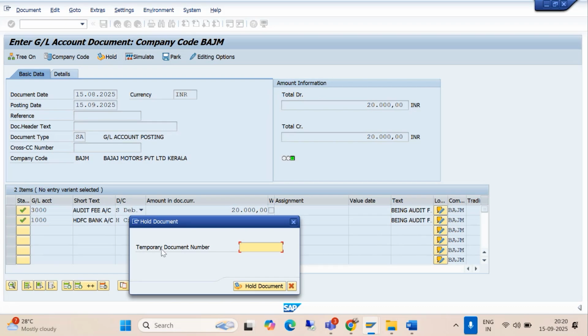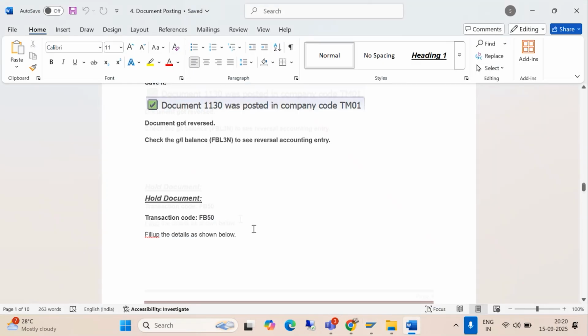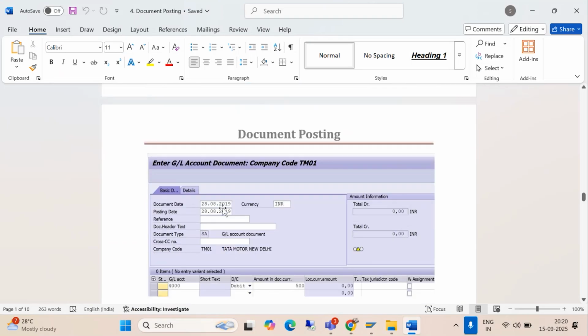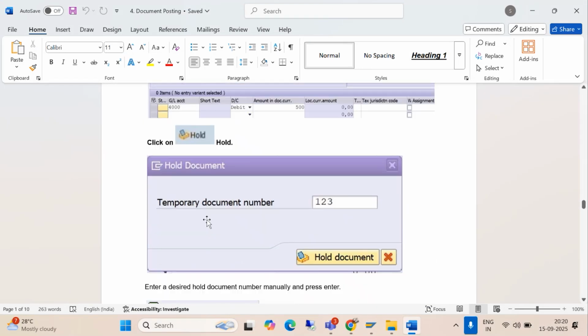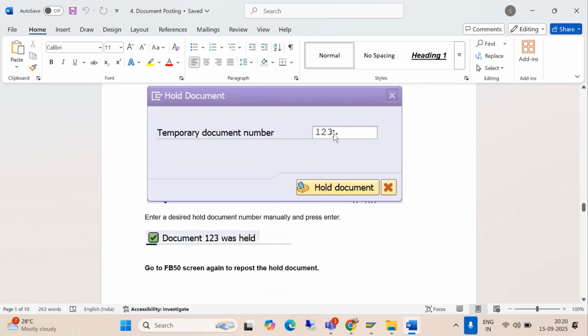Go to Hold Document, and a temporary number will come. The system will ask for the temporary document number, which is to be given by the user. The temporary document number is alphanumeric. I will casually give 1, 2, 3, 4, 5. Just click on hold. Everything is in the document. You can see these are the tests we have performed, and the temporary document number has been given.